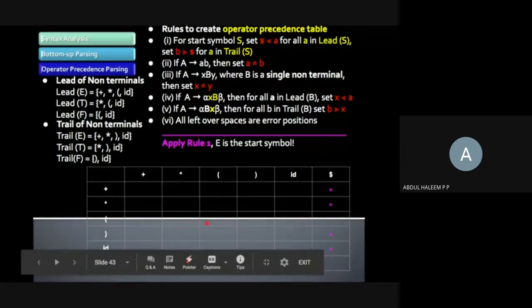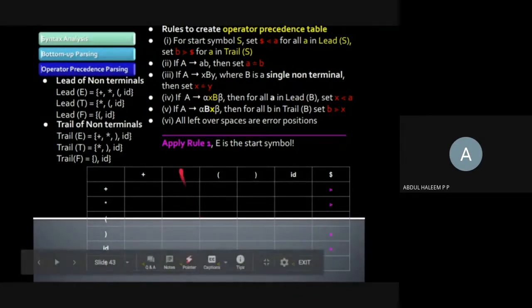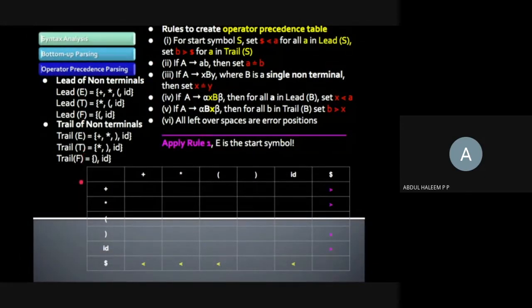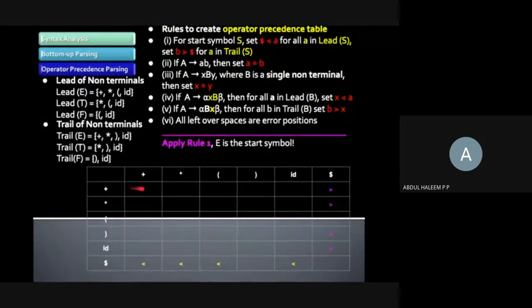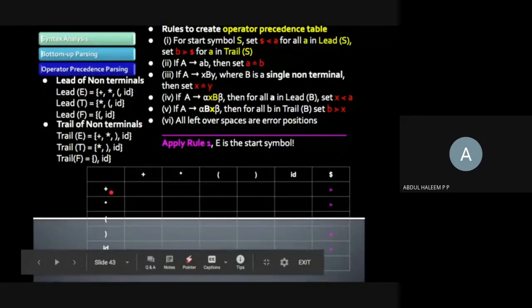Once this is set, we will apply all these rules one by one to fill this table. I hope that you have noted down these lead values and trail values. You can draw one row at a time. We can start with the first two rows, then add the next rows as and when required. So let us apply rule number 1 now.